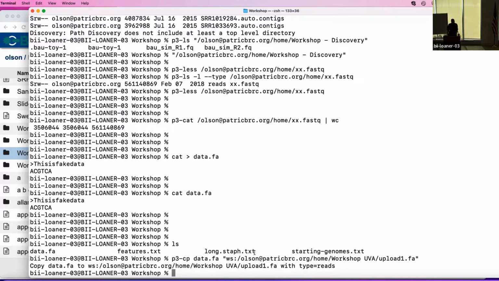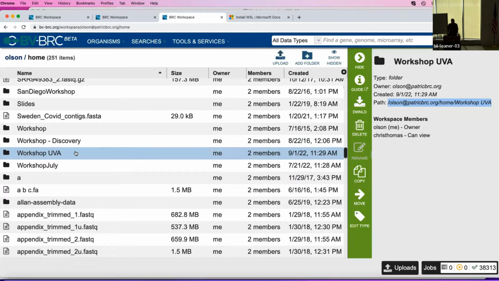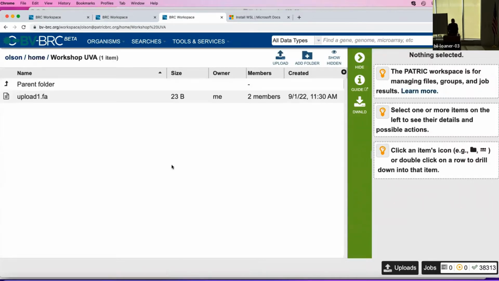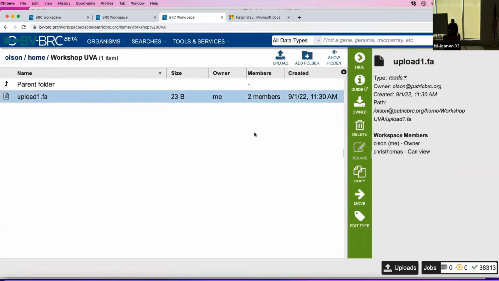But I want to go back to the workspace here and verify that it actually did it. So I'm up here in the workspace. I'm going to click on my workshop UVA. Lo and behold, here's my uploaded file in the workspace. It's got type reads, which is wrong. So let's fix that. I'm going to go back here.